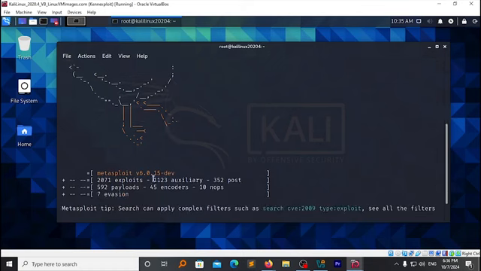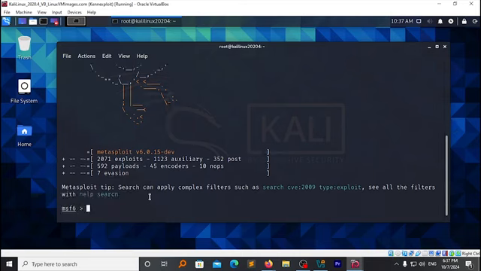As you can see down here, we have 2071 exploits, 1123 auxiliary, 352 post modules, 592 payloads, 45 encoders, 10 nops, and 7 evasion modules. But we have explained these in the previous video.